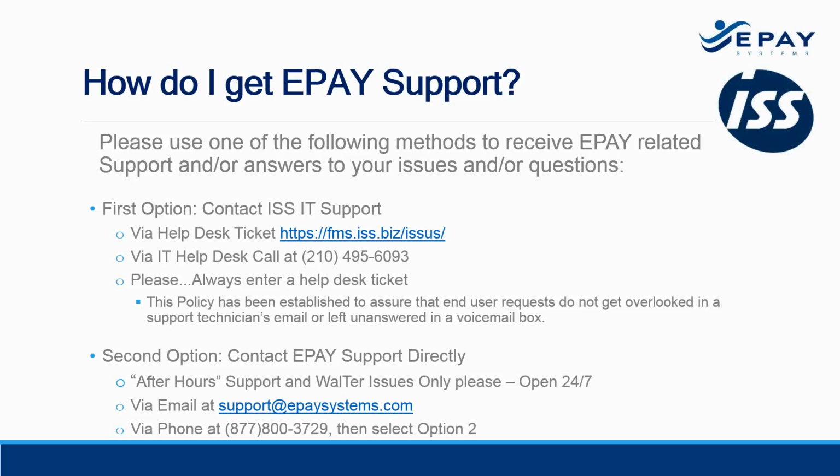The big issue here is that we put this policy into place because we want to assure that every end user request doesn't get overlooked, and we often get inundated with emails and voicemails. So it makes sure that if you go through the help desk, you actually get a spot in the queue and you get attention a little bit quicker than you would otherwise.